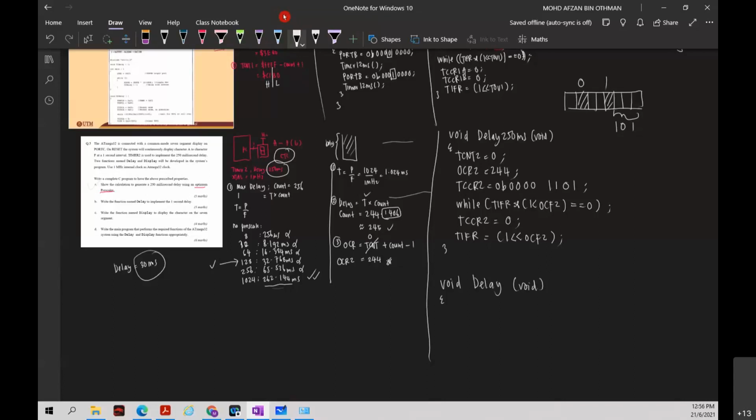Pardon, Azari? We can use 250 times. Okay, so you can call this delay subroutine how many times? 4 times. Or you can simply use a loop. Okay, do 4 loops. So this one here, I just simply call it 4 times.